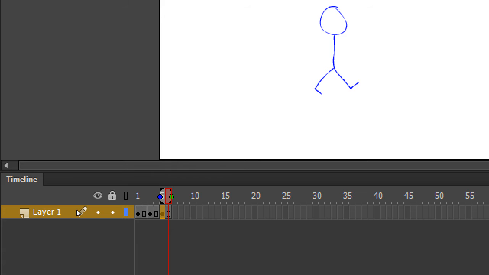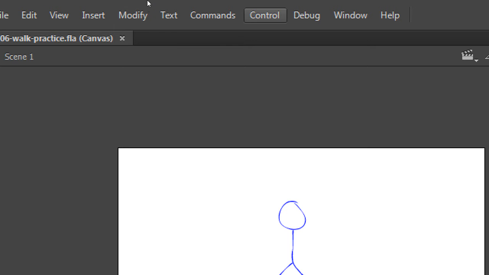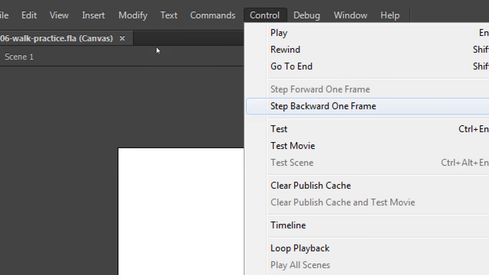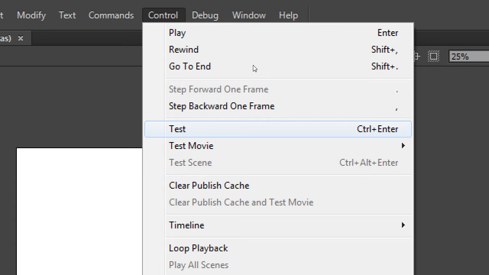One through six. Three keyframes, but six frames in total. If I test that, I'm going to save it first, and you might want to memorize as soon as possible the keyboard shortcut Control Enter. I'm going to test that again.